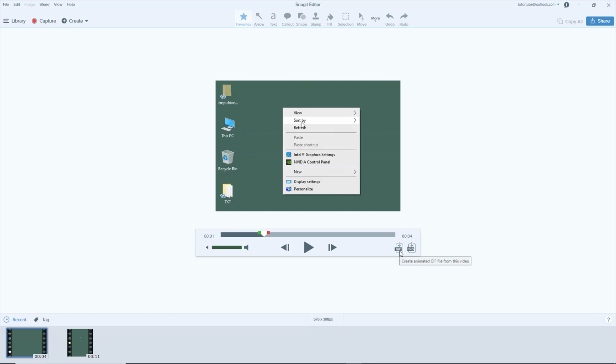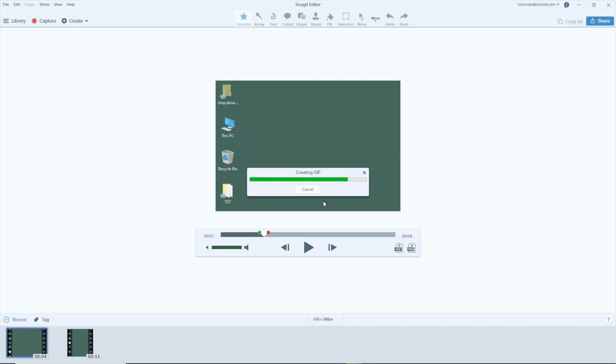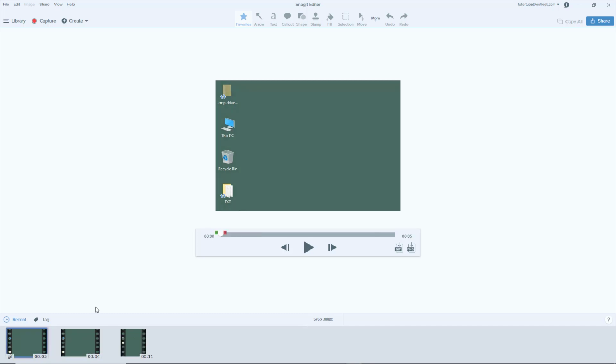I can export this out as a GIF file, so that is, create animated GIF from the video, or I can save it as a PNG. So let's see the GIF option right here. I can optimize for screen video or high motion video, reduce file size and so forth. What I'm going to do is simply select screen video right over here, and create this. So it's creating a GIF, as you can see right here.